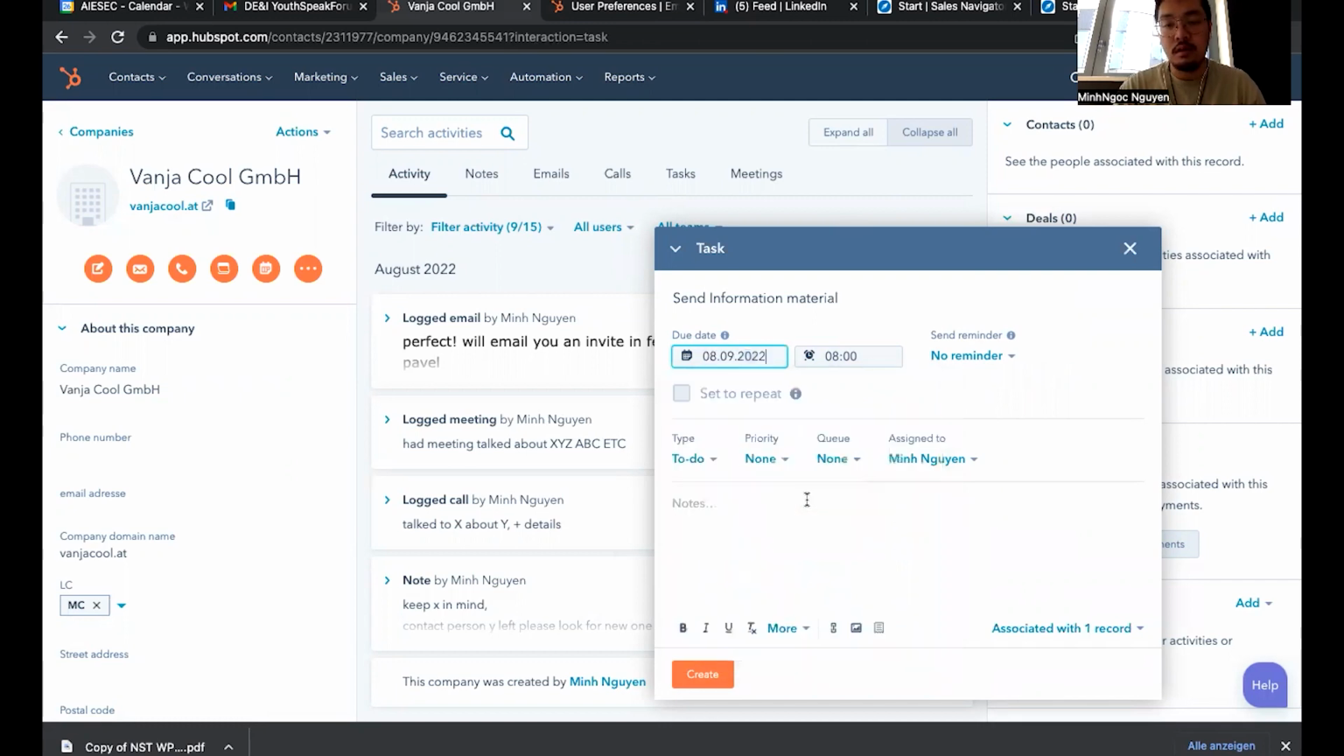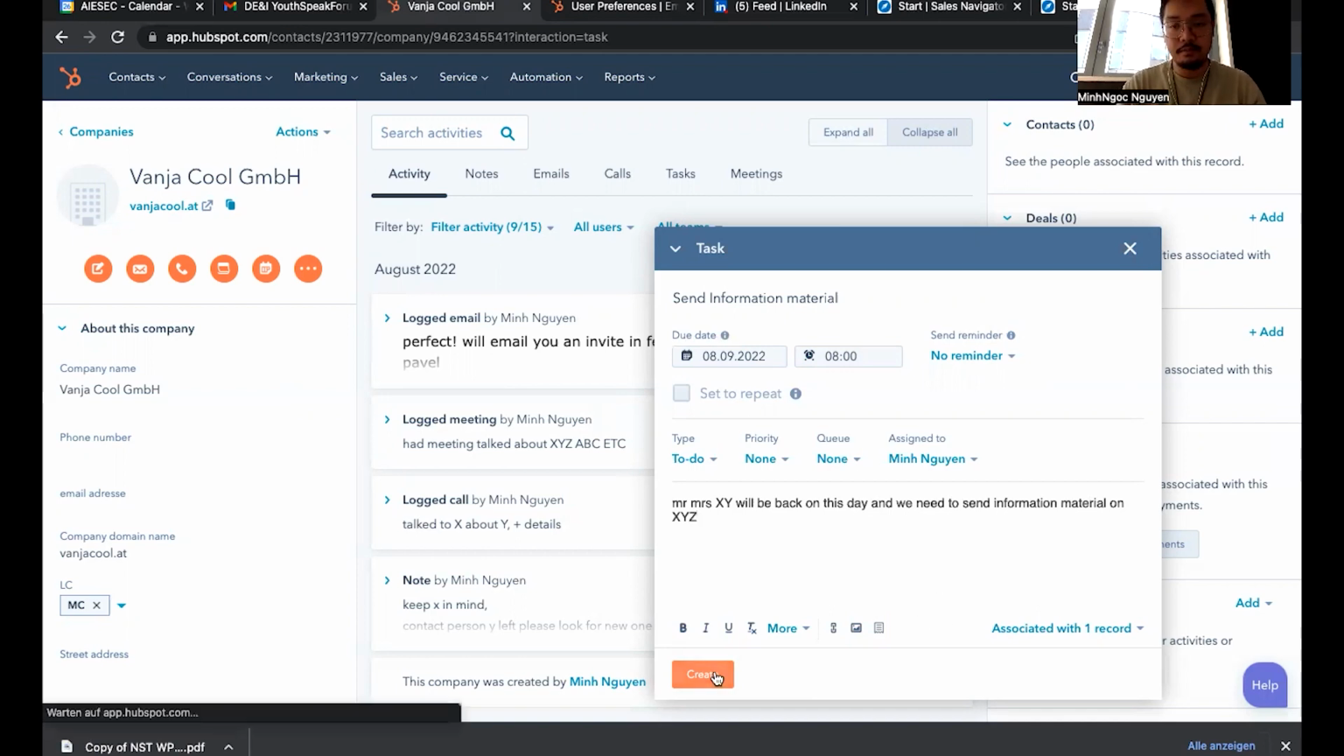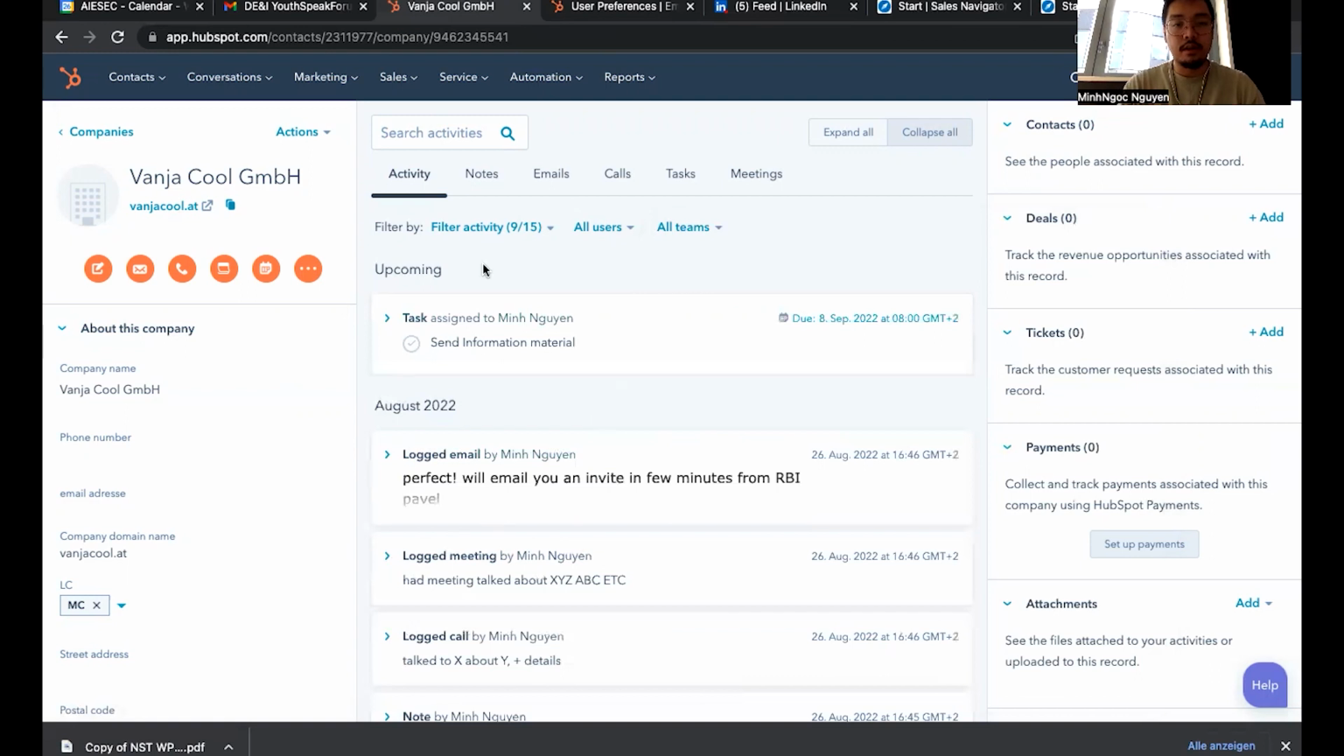Then you write on the 8th, notes: Mr. or Mrs. XY will be back on this day, and we need to send information material on XYZ. And then you can create the task. And then every time you go to the account, you see this is the upcoming task.